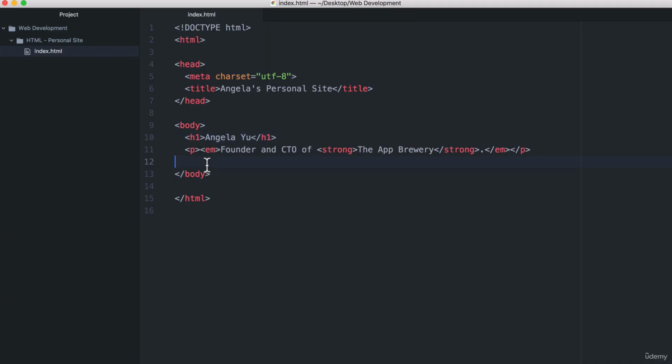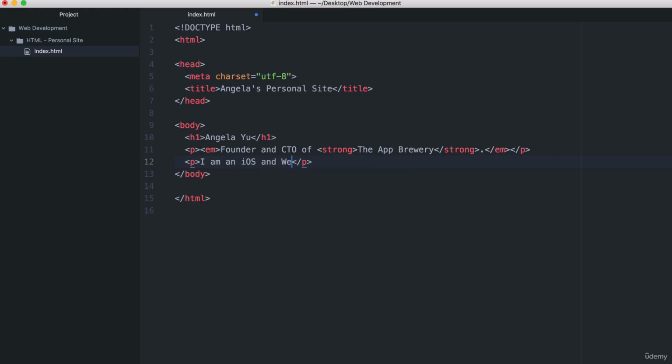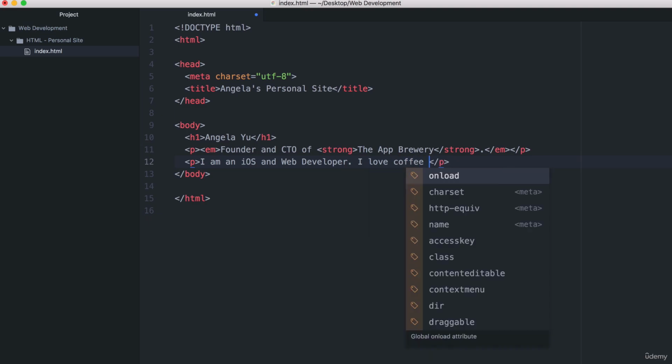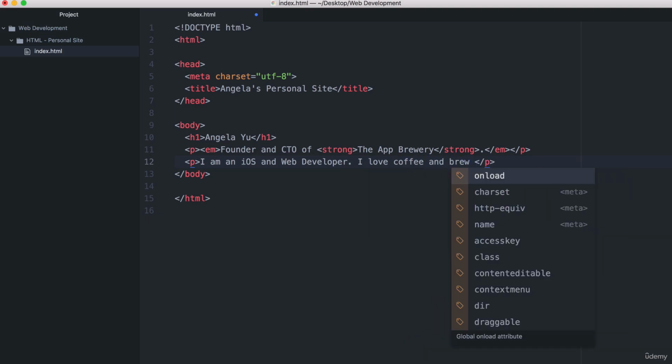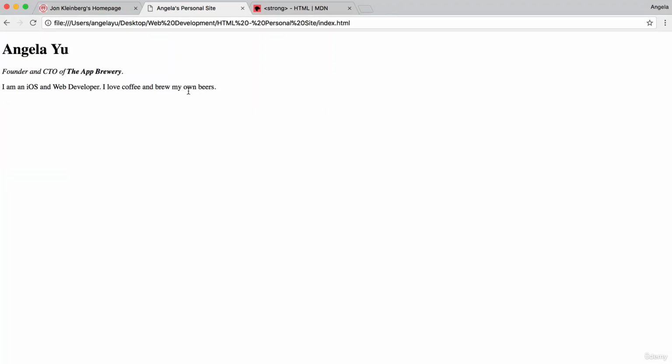Okay, so that wasn't so hard. All we have to do is indent so we're in the right position. We're inside the body tag, and we're going to create a new paragraph element. This is going to be on a new line from this paragraph; they're going to be separate paragraphs. Here I'm going to write, "I am an iOS and web developer. I love coffee and brew my own beers." Let's save and check it out here. All right, looks pretty good, and we're getting pretty far already.